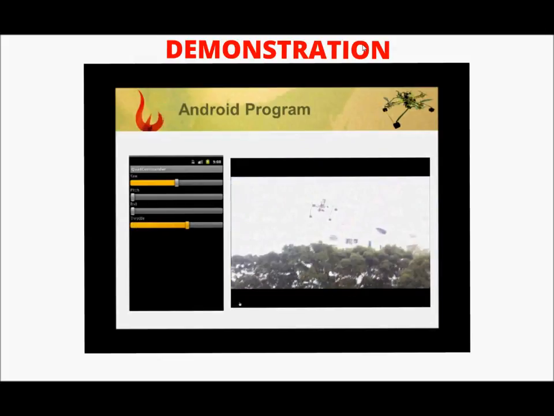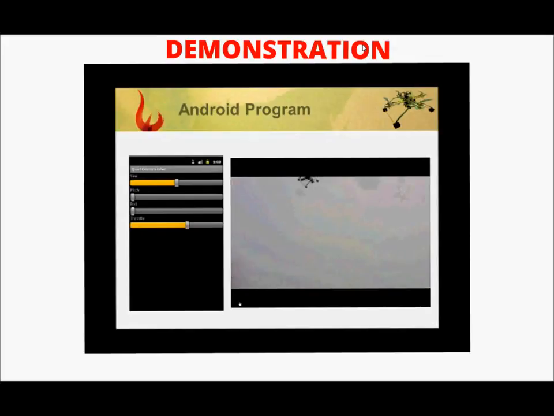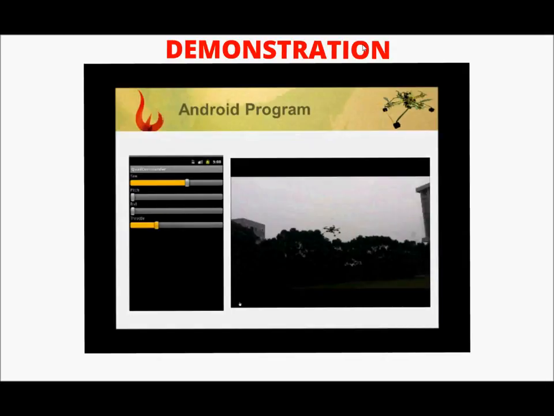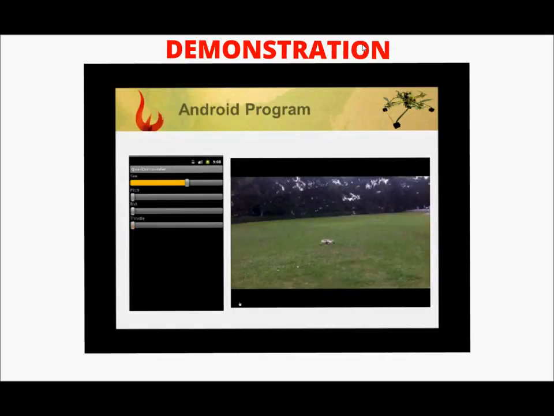The throttle coming up means flying up, and we move it forward a bit. We move back, which means it will be steady, and then the yaw rotates to the left. And when the throttle comes down, it comes down.